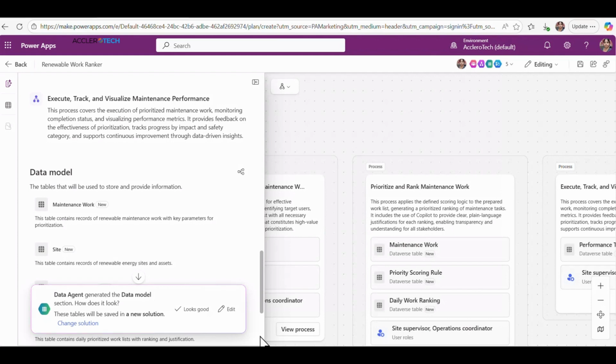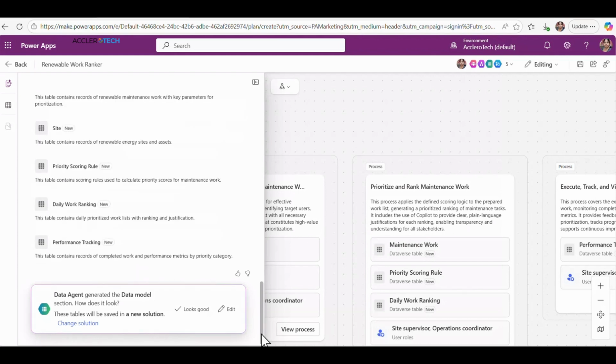We can see there are a few tables: the priority scoring rule, which contains the rules used to calculate the priority scores; the site, which records the renewable energy sites and assets; the daily work ranking, which contains the daily prioritized work list; and the performance tracking, which contains the completed tasks and metrics by priority category. This also looks good.